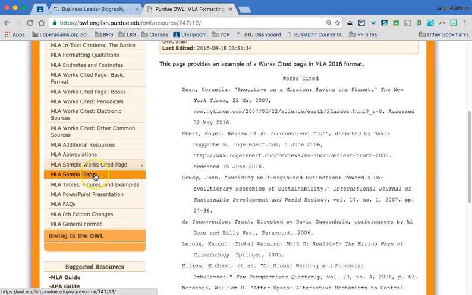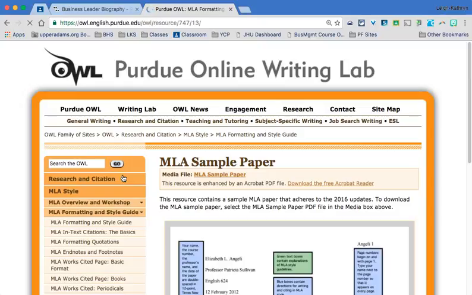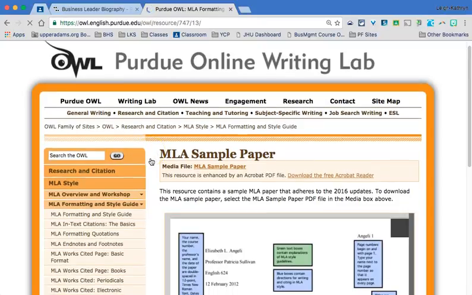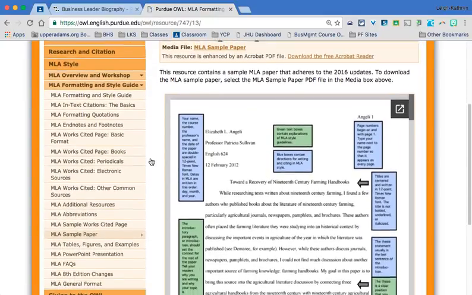They give you an actual paper, which I'll go into in a second. Notice if you're going to include tables, figures, examples, or a PowerPoint presentation, they've got some other stuff down here that I'm not going to go into. But I do want to go into what an MLA formatted research paper should look like. So they've got little hints, pointers, and ideas in these blue and green boxes.